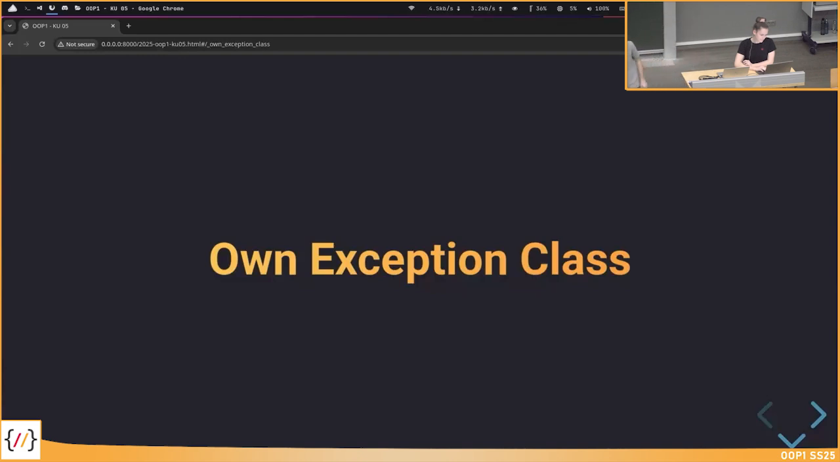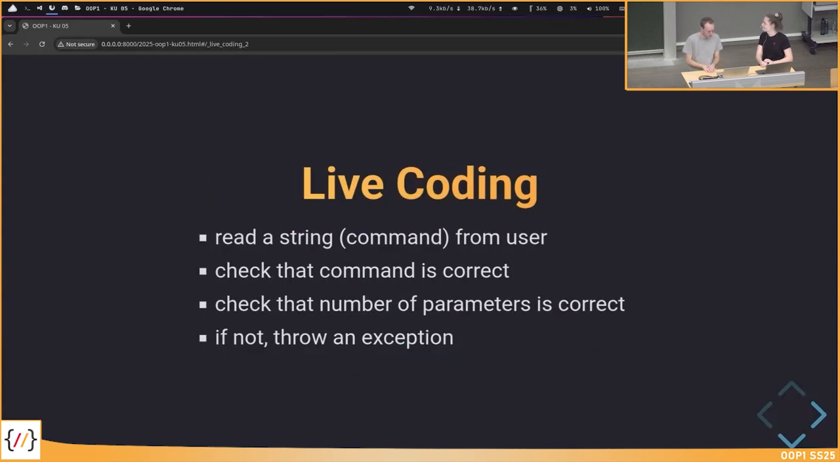Now we saw how to use the bad alloc exception or how to deal with them. And now we want to create our own exception class. And what is our goal here? I want to read a string from the user. So this could be like a command in assignment 1 or in assignment 2. And then we want to verify whether the command is correct. Also verify if the number of parameters is correct. And if one of those two things is not true, then we throw an exception, catch it, and then ask the user for another input.